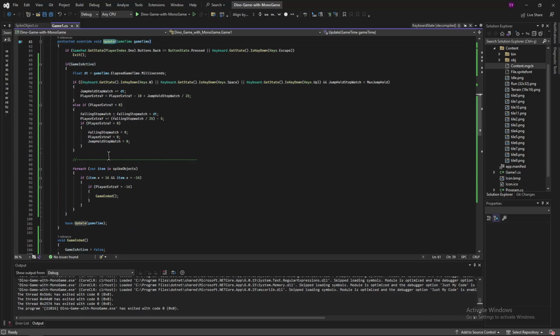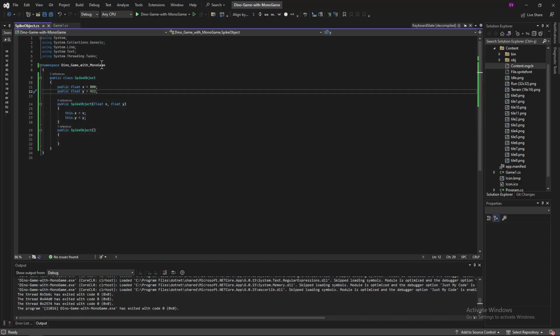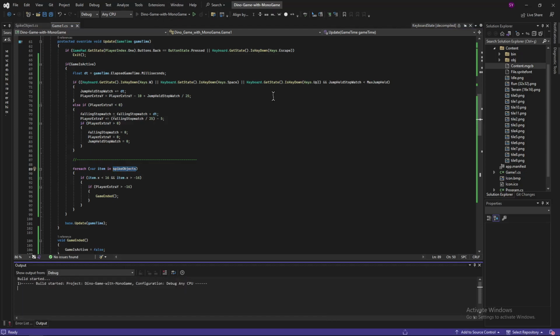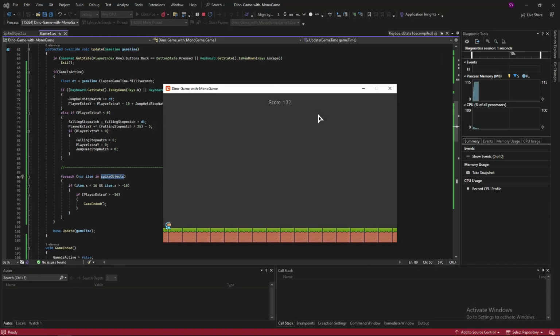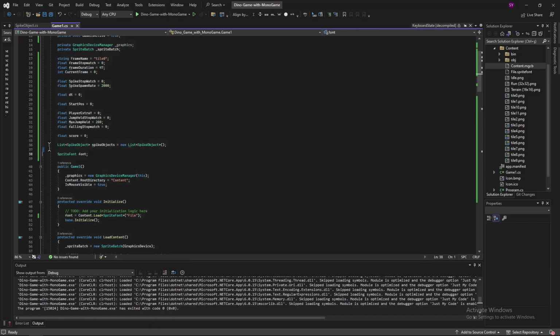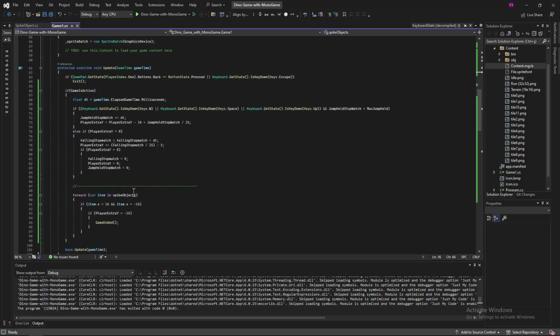So in the update method, we go through every spike object, which has a custom class. I will get to that. We go through every spike object, which, by the way, if it isn't obvious, are these. They are in a list, and in this foreach loop we go through that list. Let me show you the list. As you can see, we go through that list.